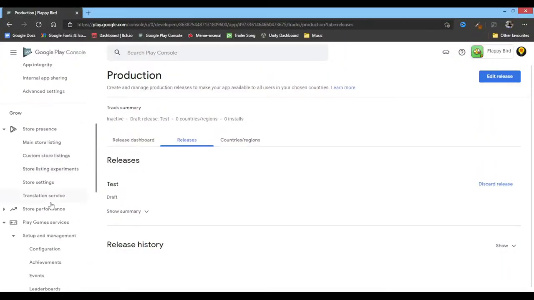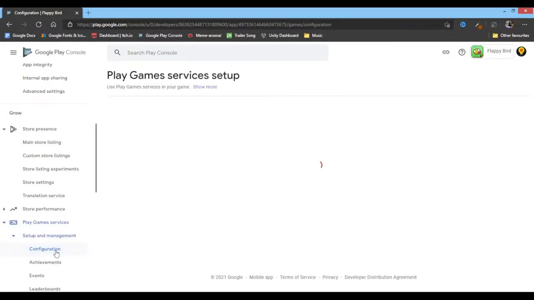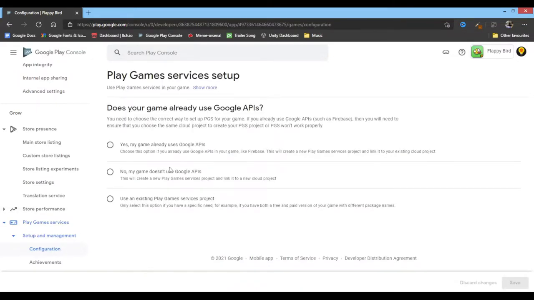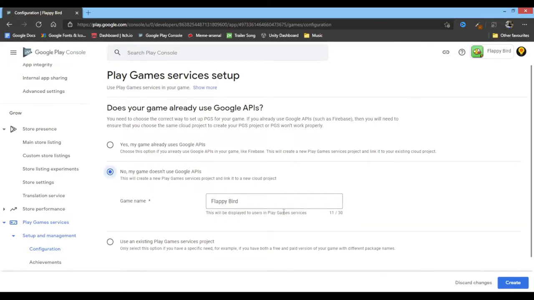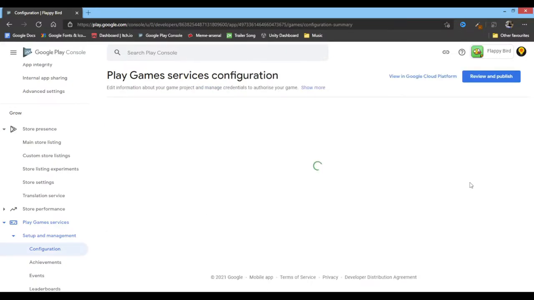Okay, so first we are going to go to Play Game Services, Setup and management, Configuration. If you have already used Firebase, Firestore, or any kind of Google APIs, you can go with the first option. My game already uses Google APIs. If you don't use any kind of Google APIs, you can go with the second option. Enter the game name and click create. It takes a while, guys. Okay, so now we are into the real business.